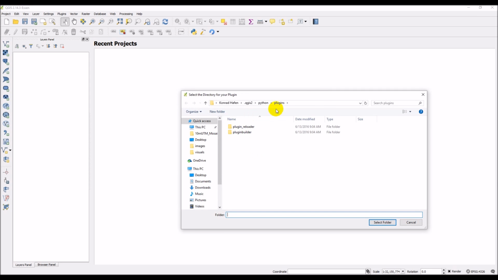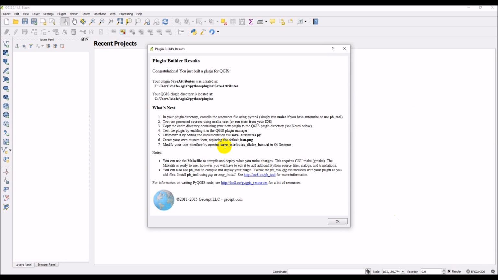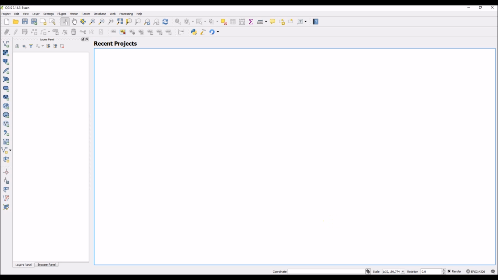And then we want to put it in this .qgis2. This will be under your users. There's the path there, QGIS2/python/plugins, and we'll just select the folder, and we're good to go. You see it's made a path here for us, and we'll say OK. All right.